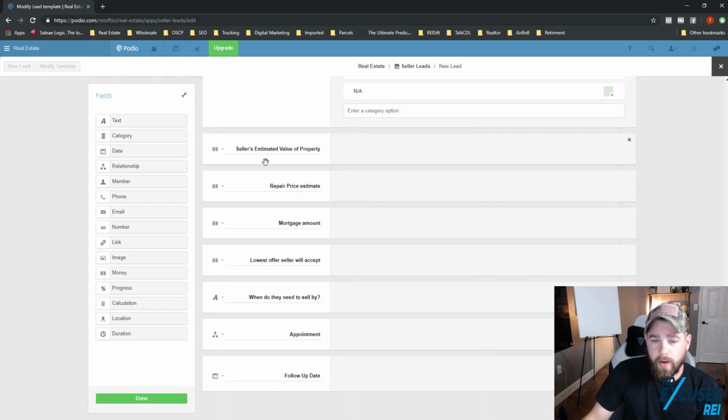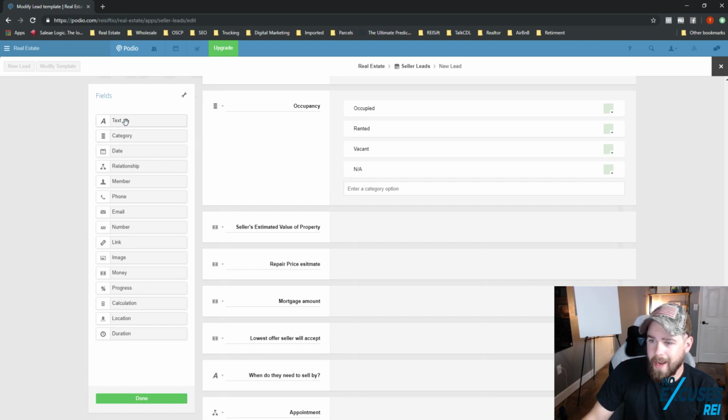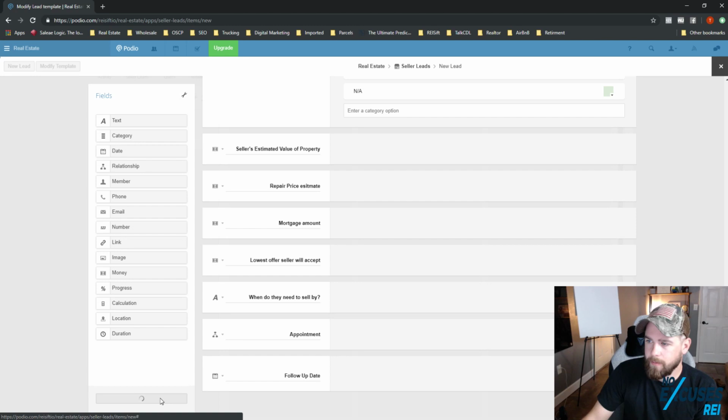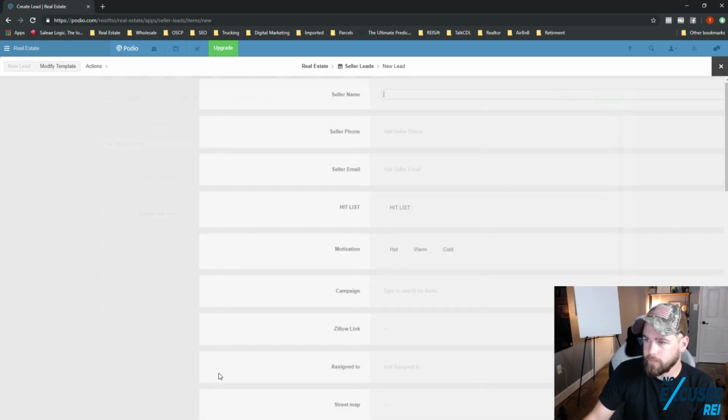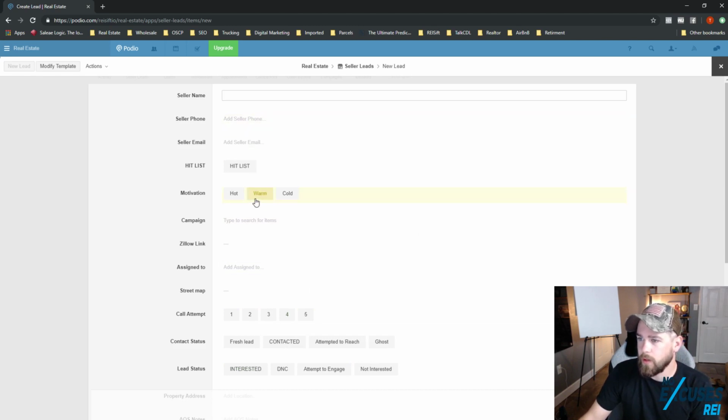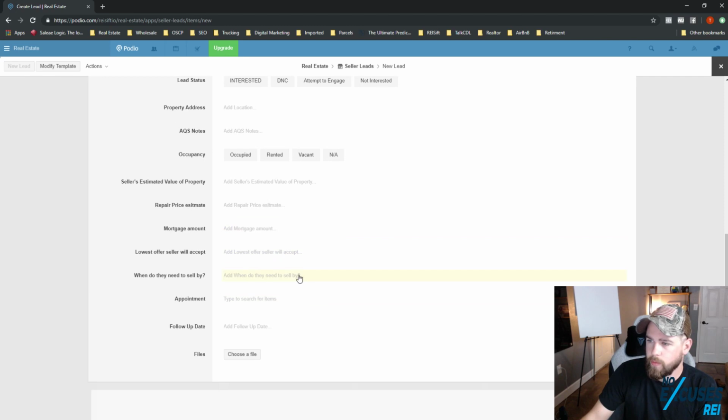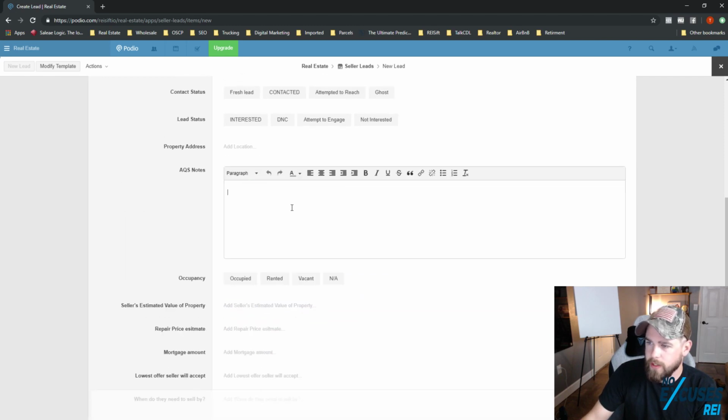So you can put whatever kind of stuff you want in here. All you do is you drag a text box over whatever it is you want to do, and then you name it. So I'm going to click done, and we're going to see what it looks like when we bring up a seller lead again, okay? All right, so this is what it would look like now. Campaign it's a part of, really simple, pretty straightforward. Acquisitions notes, you can type pretty much anything in here.